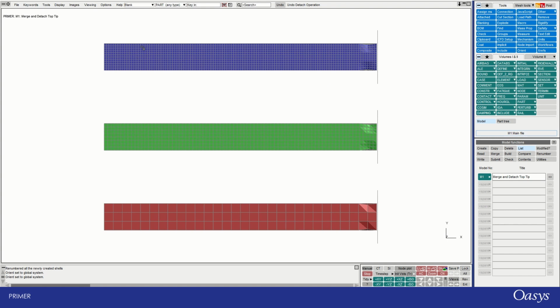Okay, so I have an example model here with these three meshes. You'll have seen it before. This is the crush tube example. And I'm going to use this to demonstrate the merging capabilities.